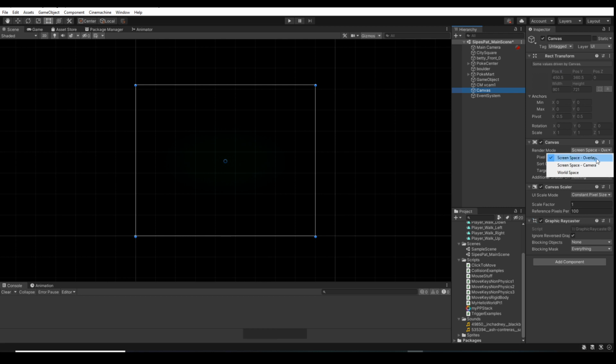And you've got this idea of screen space overlay, screen space camera, and world space. So the big difference between these three is that if you want it to be like an overlay, maybe you want the health in the top left corner, and you want other information on the side or at the bottom, what you think of as a general UI system, you're going to want screen space overlay or screen space camera. And they're going to look slightly different, so it just depends on how you want to use it.